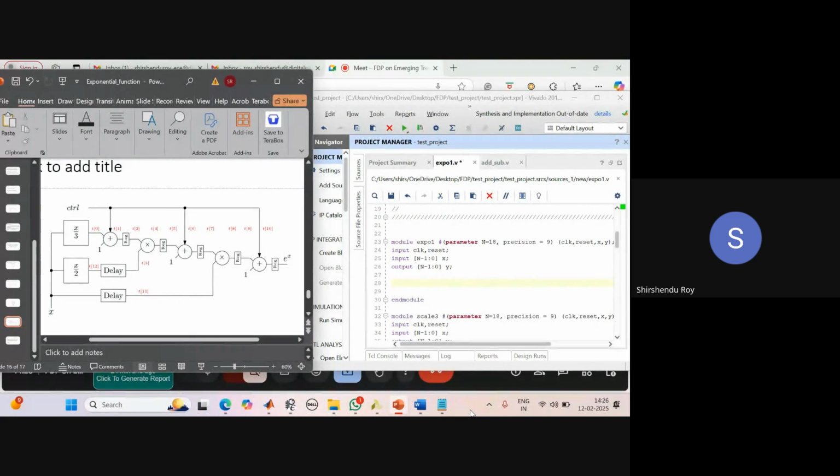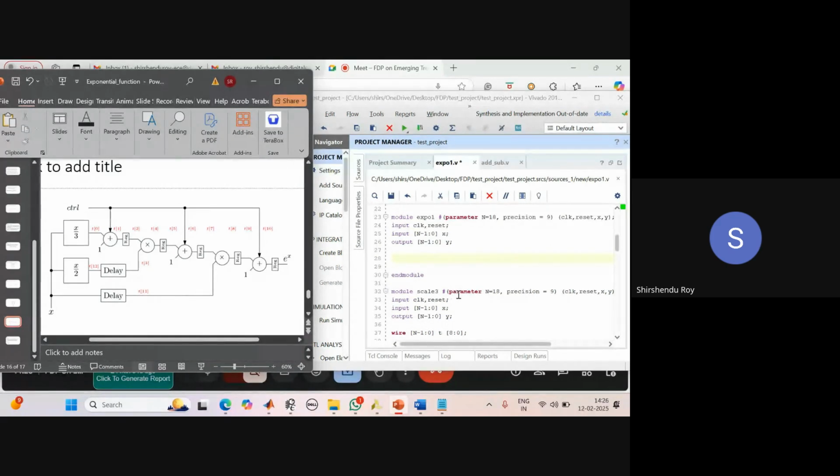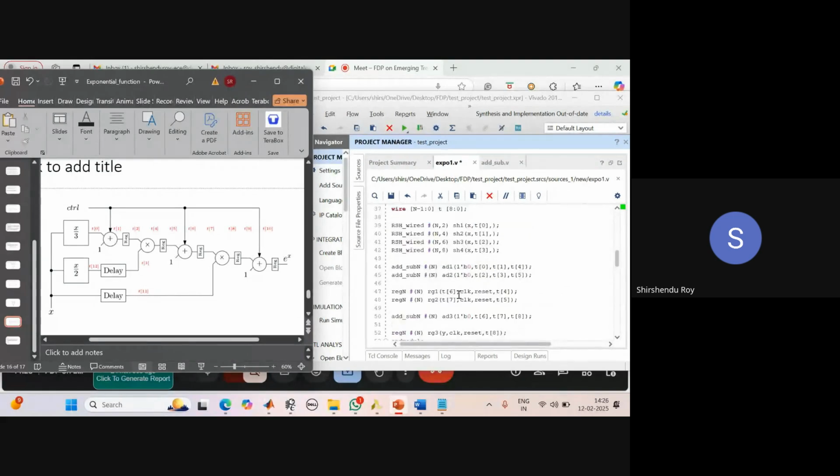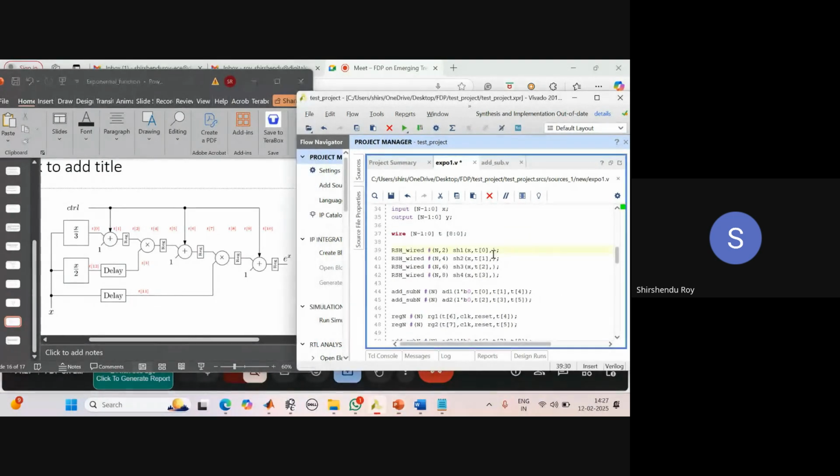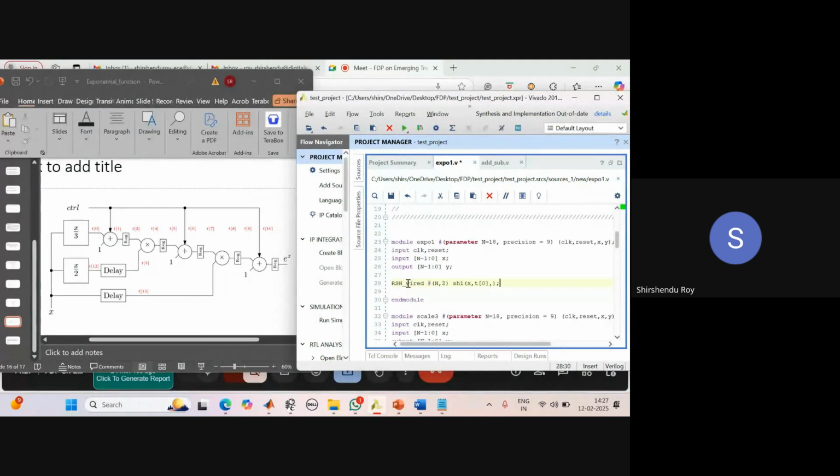How to achieve X by 2? It will again be right shifting. I need to find a right shifting block. The right shifting block I have already used in this scale block, so I'll copy this and paste it here. Now I need to copy the scale block from here. It will be the scale block. So here I need to delete this, and I need to delete this.